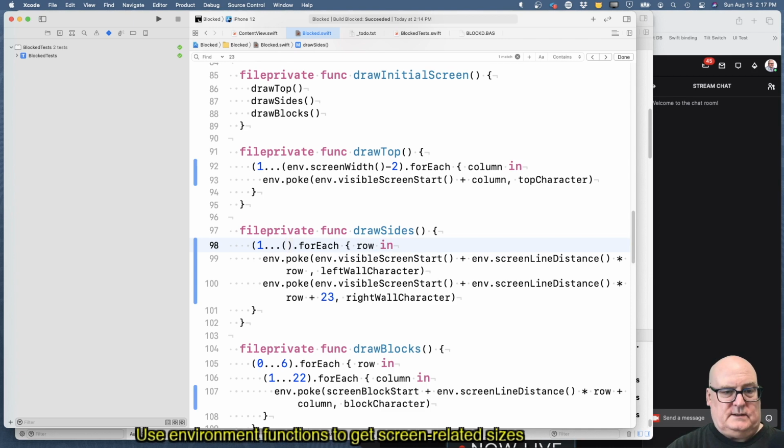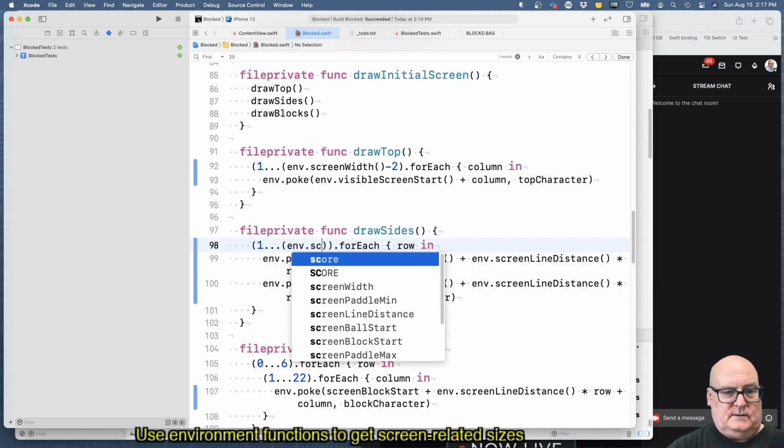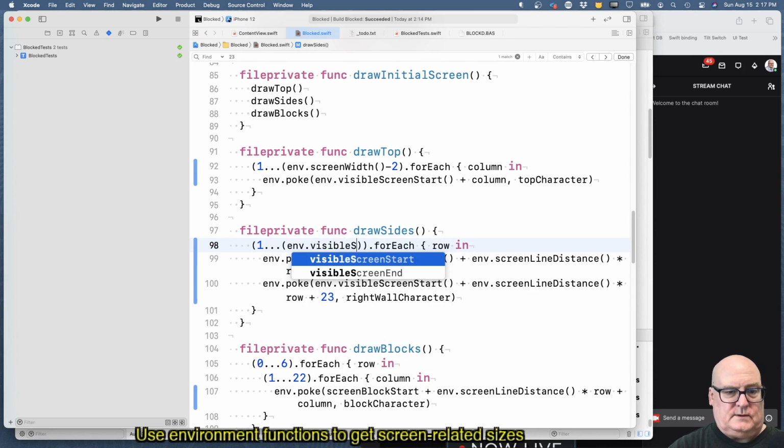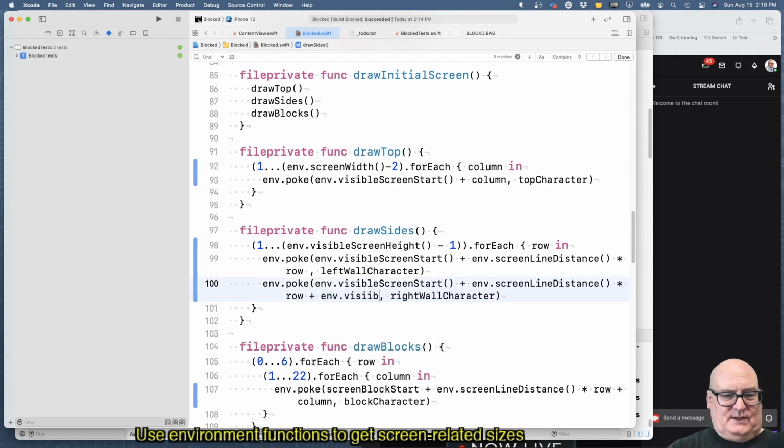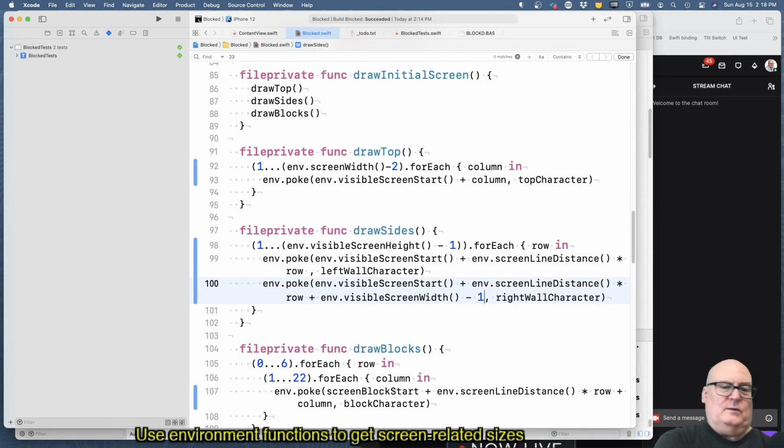So 23 is visible screen height minus 1. Okay. And this 23 here is back to the width. Okay, so this is env.visible screen width minus 1. 24 minus 1.